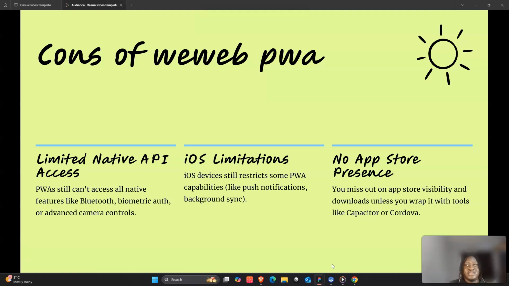And the second thing is iOS limitations. Like I said earlier, with iOS devices, you still have minimal PWA capabilities. Like you can work with push notifications, background sync to run some things in the background before a user opens up the application. Thirdly, you have no app store presence.